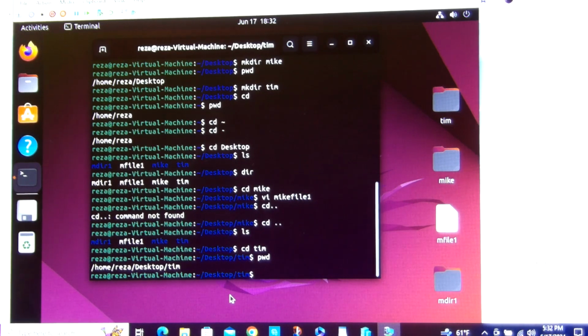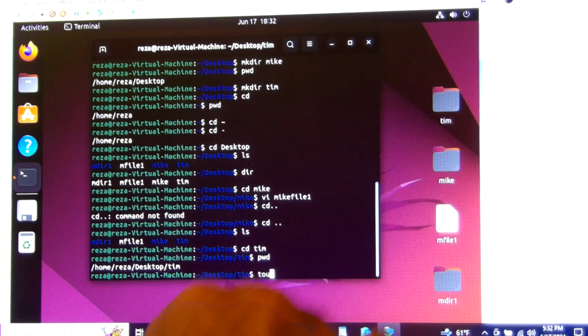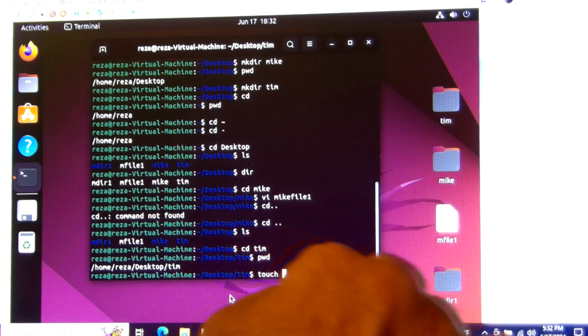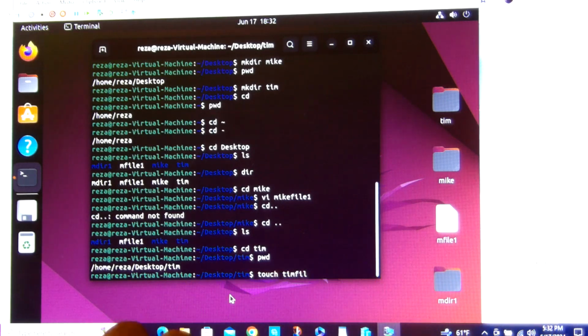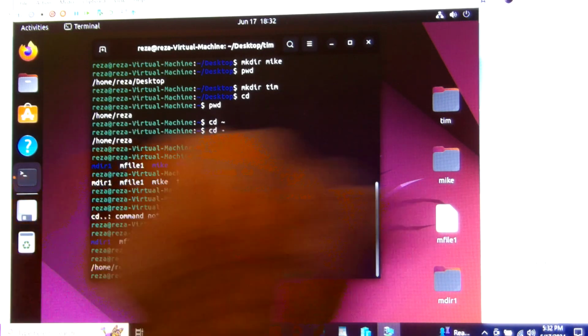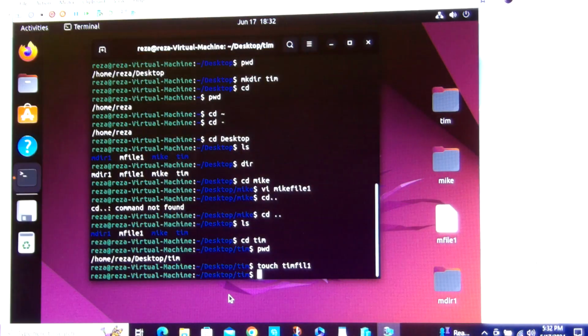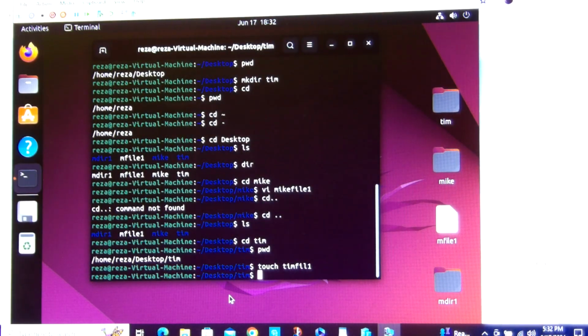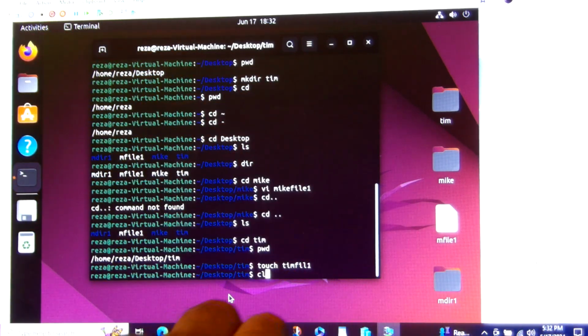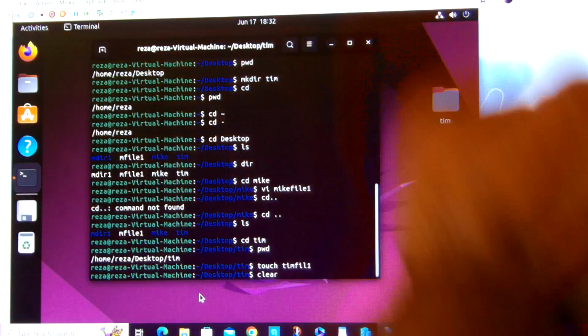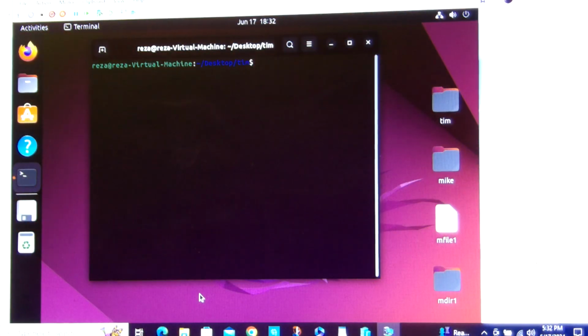Now we just use touch for the file, Tim file 1. Okay, we enter. This just creates an empty file. Okay, let's clear this. We use clear to clear the page.